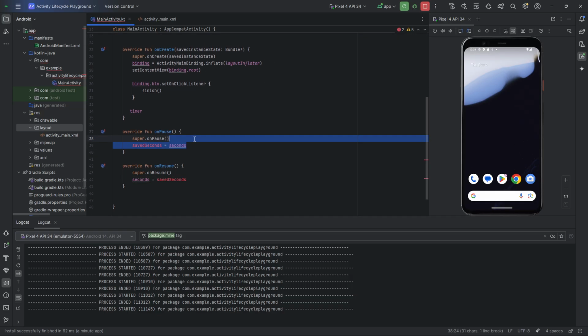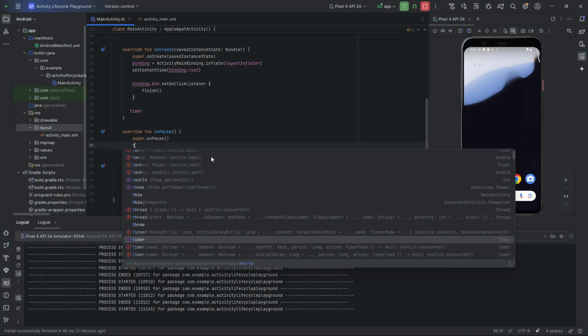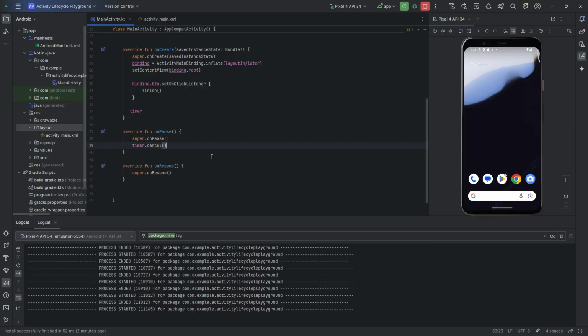So we'll do timer dot, and I'm getting a suggestion there. There's a method called cancel. So this is the way we can stop a timer, these fixed rate timers. Okay, so timer.cancel. So when the user backgrounds the app or leaves the app, it will cancel that timer, and this code will stop running. So let's go ahead and run this code now. So 1, 2, 3, 4.